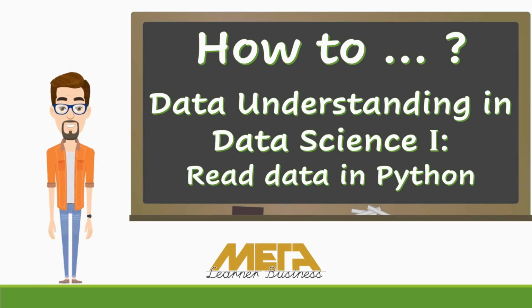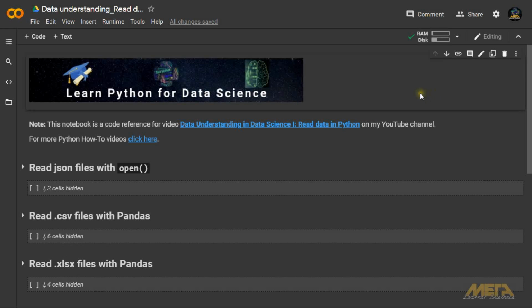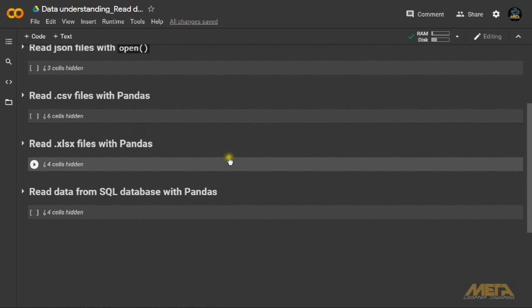So let's start. In every data science or machine learning project, the first step is data understanding, which starts with reading the data. The data is generally provided in a structured format of a data table or sometimes a JSON file. Thus, I will start with reading a JSON file using the open function, and then I'll explain how to read data in CSV or Excel files and SQL databases using Pandas.